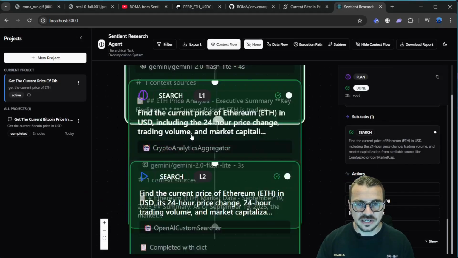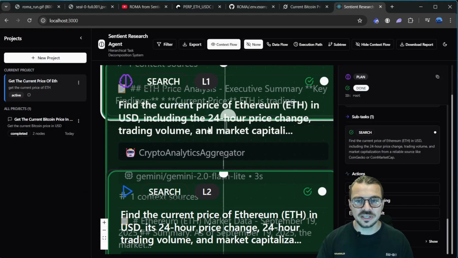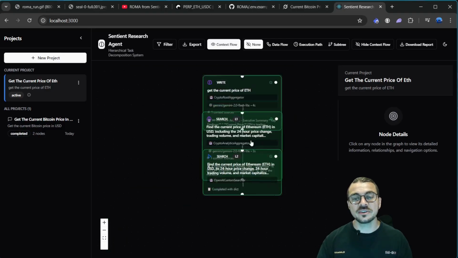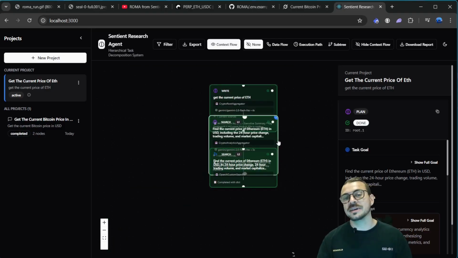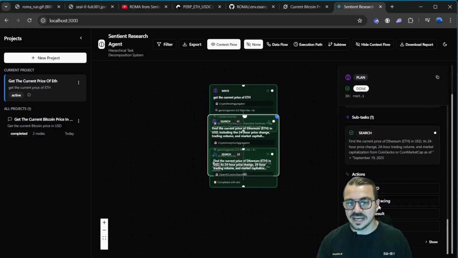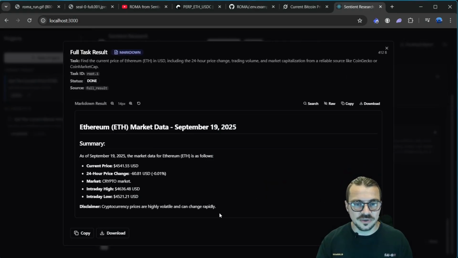Let's see what else it's doing here. It says find the current price of Ethereum, including 24-hour change. So this one's asking for more stuff, like the 24-hour change, the trading volume, market capitalization. Something like this, you definitely could not get through an LLM, at least right now. And so hopefully it's going to give me some nice output for this. Let's have a look. Boom!